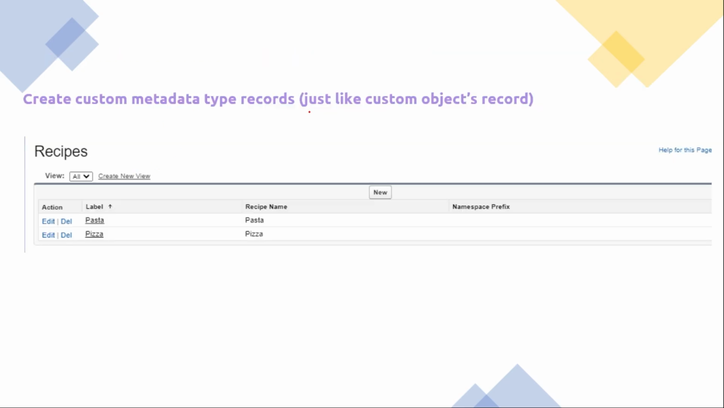And now, just like in custom object, we first create definition and fields and then record of custom object. Just like that, we have to create the records of custom metadata type. So here we created a record name as pasta and the other one is pizza. So these are some of the example dishes of the restaurant.